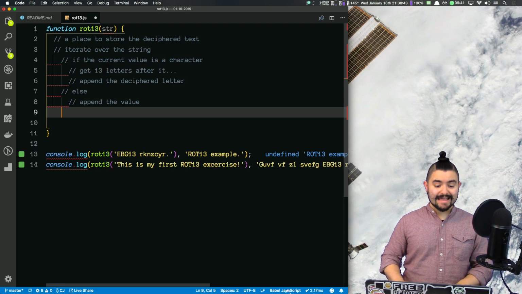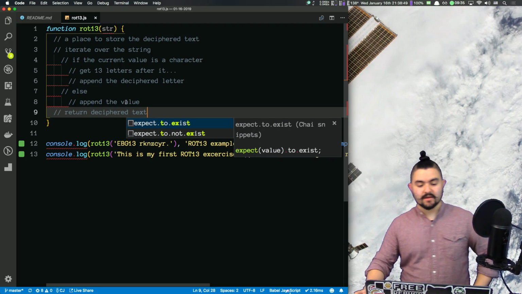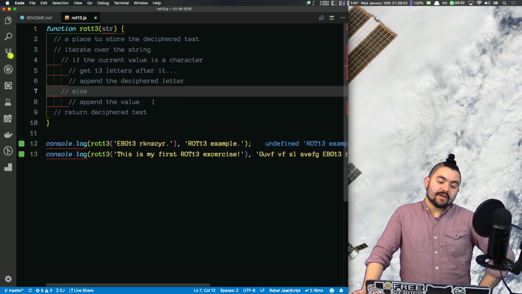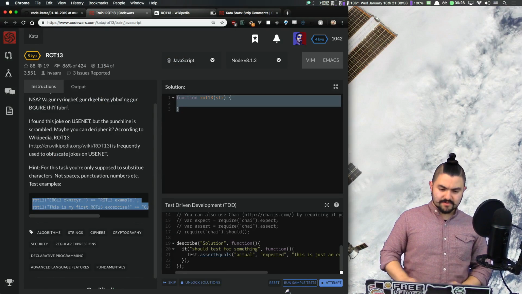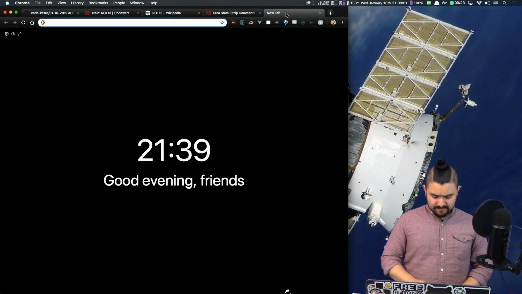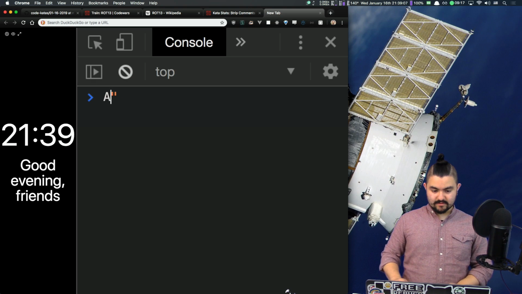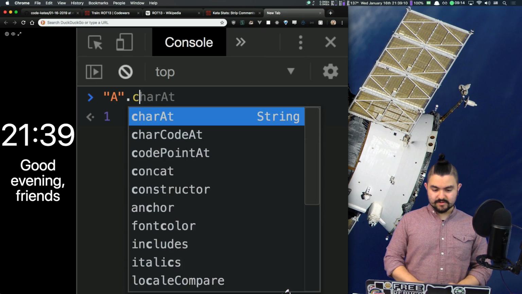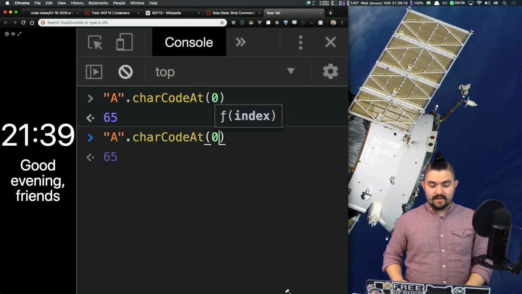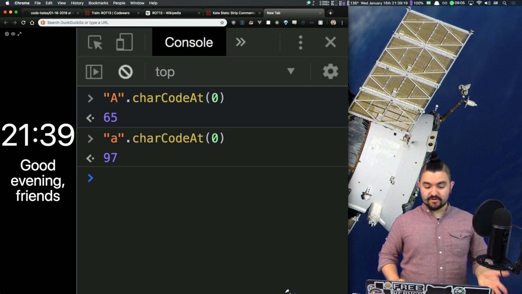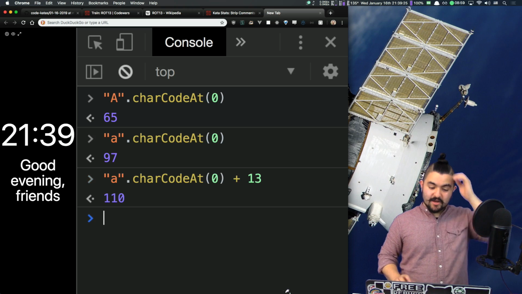Yeah, cool. And then after all of that, we return the deciphered text. Cool. One thing we could do is use the Unicode values, or rather the char code values. So in JavaScript, every character has a character code. We can do charCodeAt(0), the index, and we get back the character code. If we do, let's say, A, the character code is 97. And if we add 13 to that, we get 110.